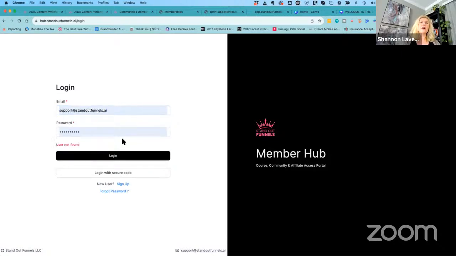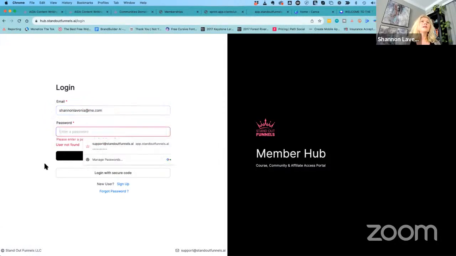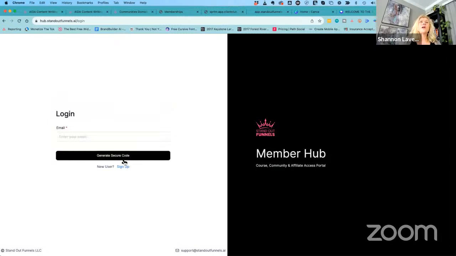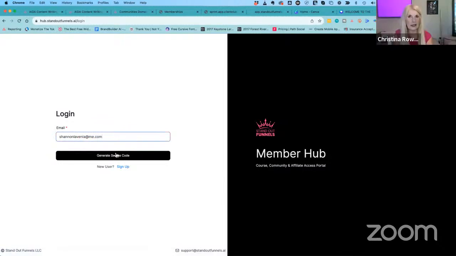Let me see if that's my login for this. I didn't think so. And I'm going to log in with a secure code. Super easy. It's much easier when you have a code. I can't stand passwords and logins. Oh my gosh, it drives me crazy.